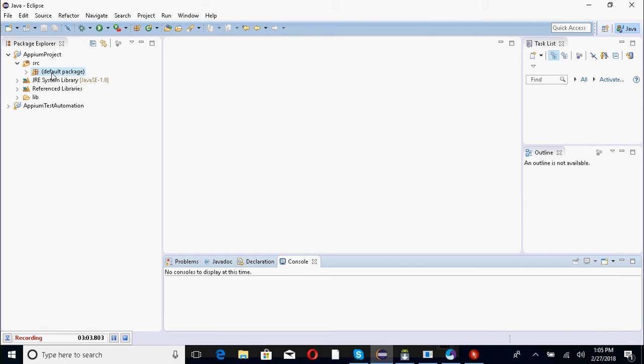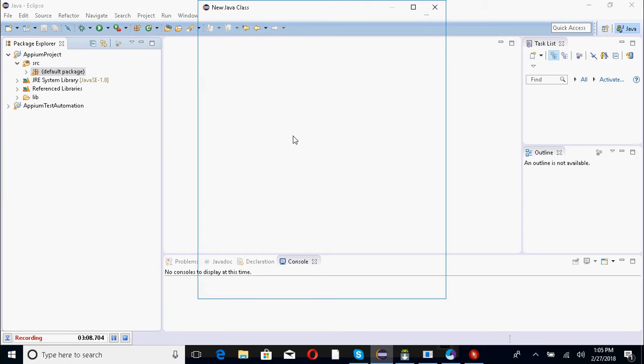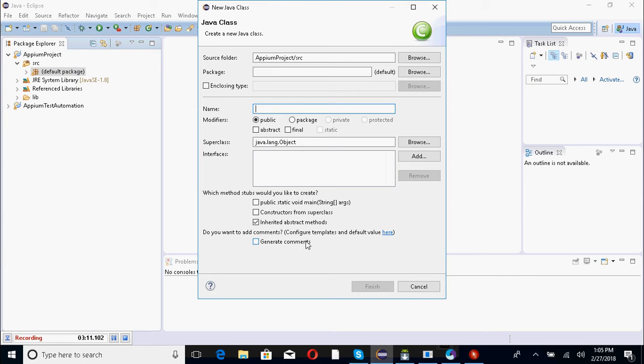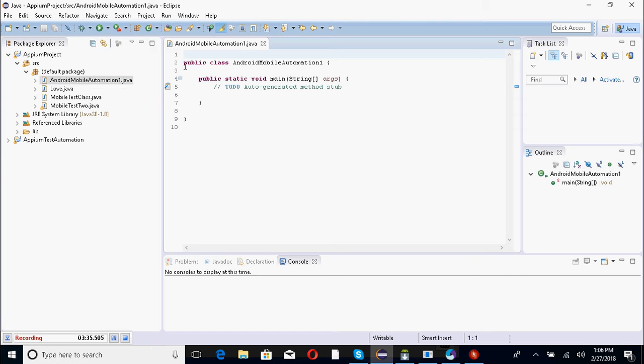So I right click here and say new class. I will give a name, Android mobile automation. And I check this one so that Eclipse will create the main method for me. So I click on finish. So I have this class and this is the main method.